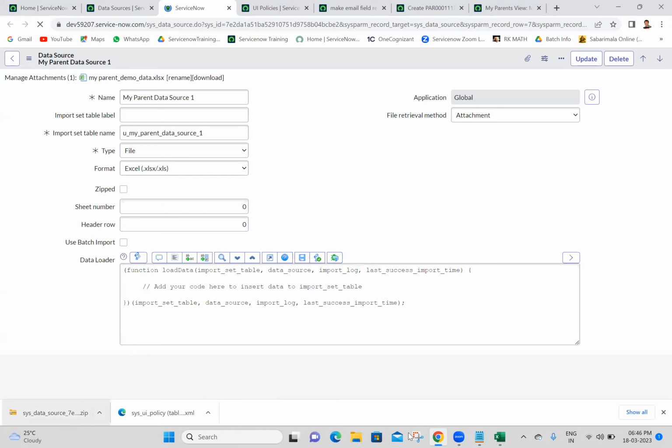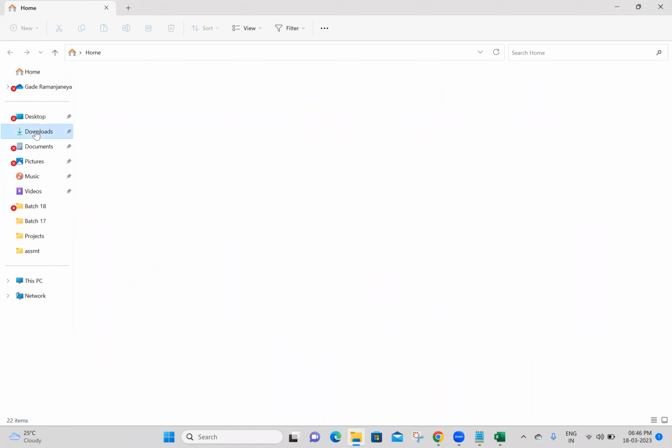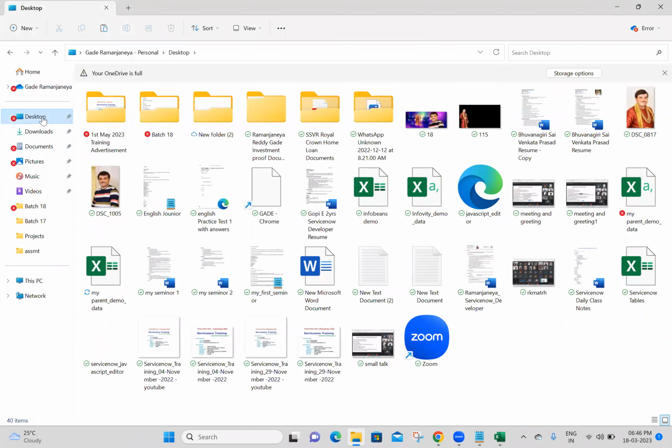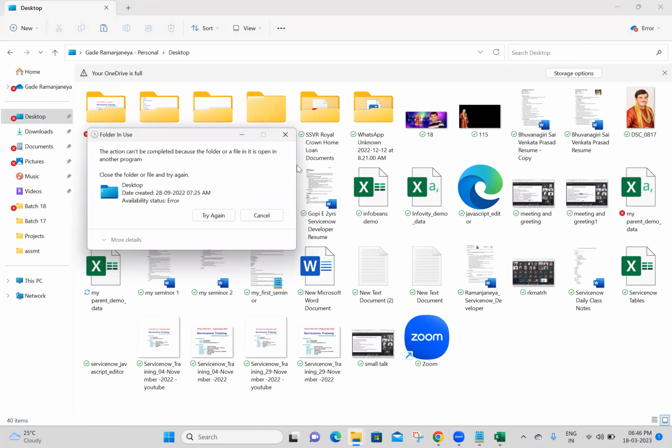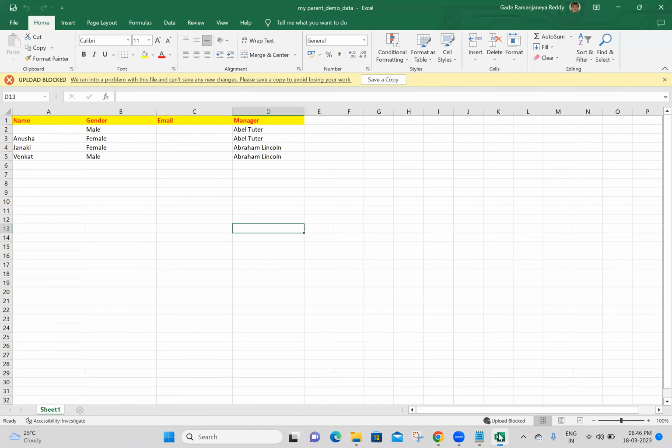Sorry guys, so you can see I'm going to downloads. Yes, it contains data. I'm copying this and pasting to my desktop. Oh, sorry. I have an existing file, right? So maybe I will try it. Control Z is also not accepting. Wait, I will keep the data again here.